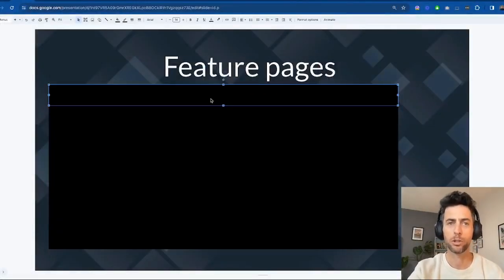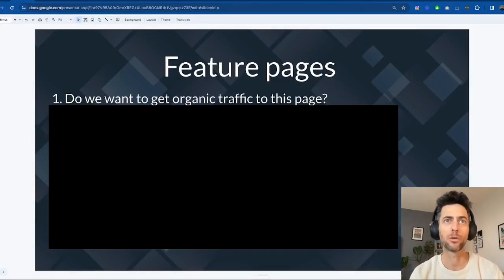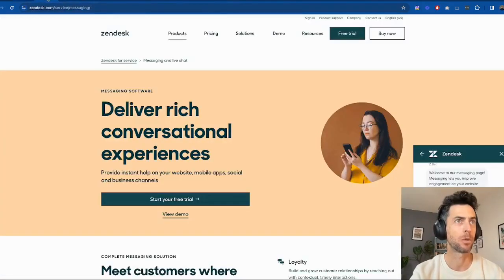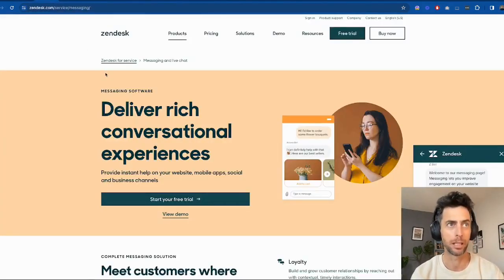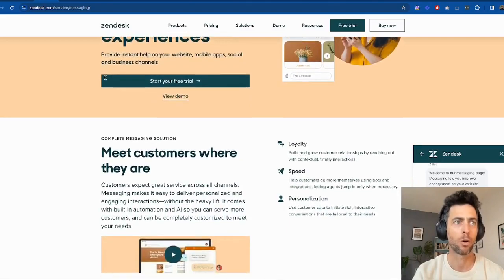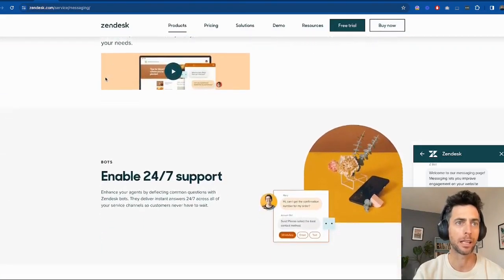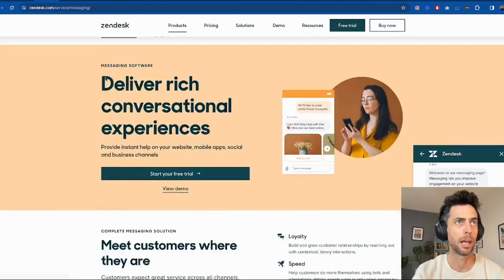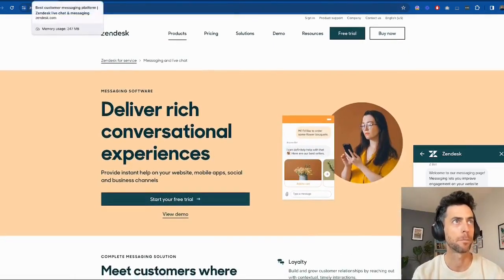So the first question we should ask is, do we want to get organic traffic to this page? As an example, I will show you this Zendesk page. Now, we're talking basically about SEO. Why would you ask this question? Sometimes feature pages require a goal of reaching traffic. And this example of Zendesk is a great example where the whole page is directed to gain ranking for a specific keyword. And if I go to see the title, you will guess that the keyword is customer messaging platform.